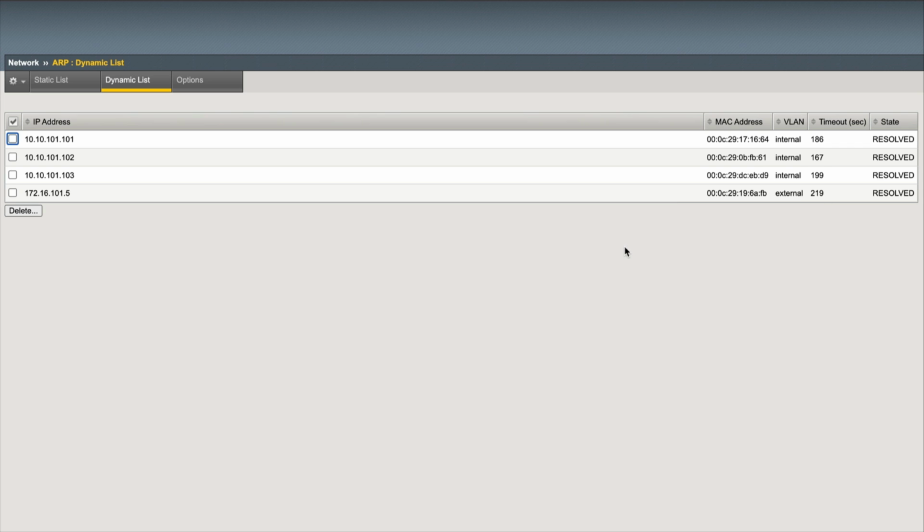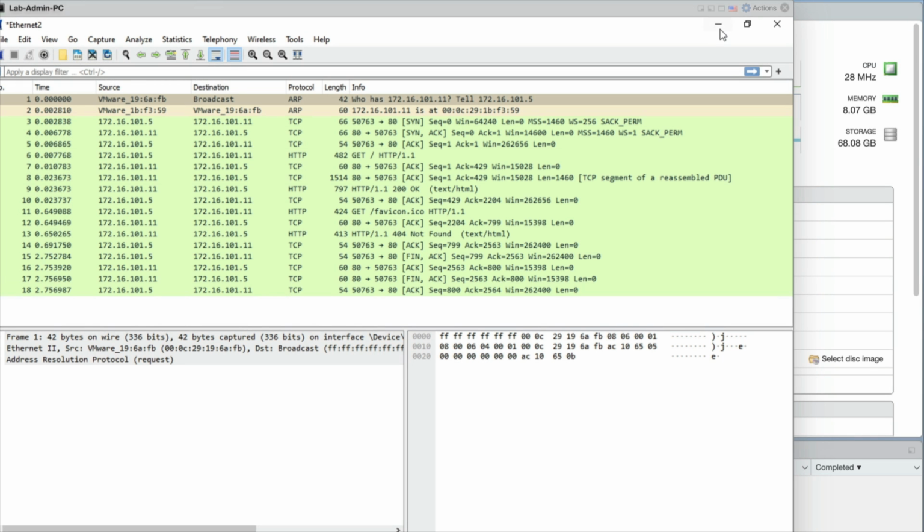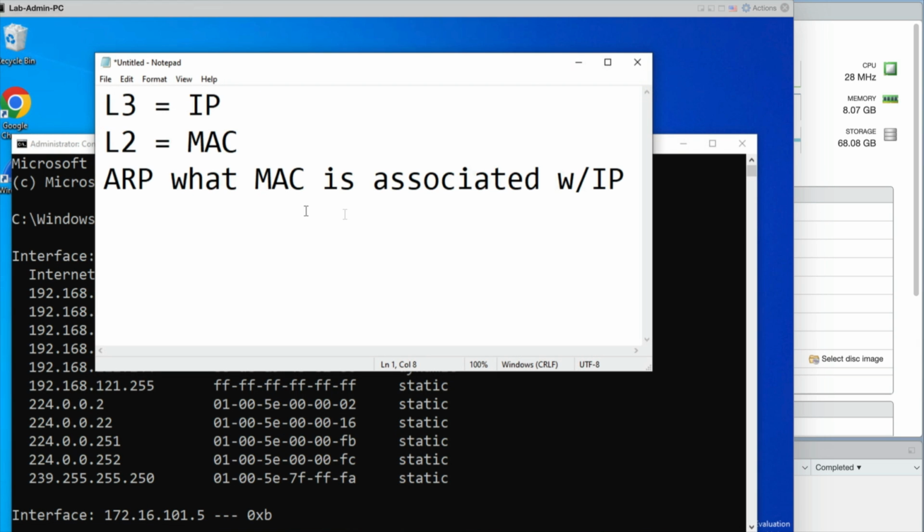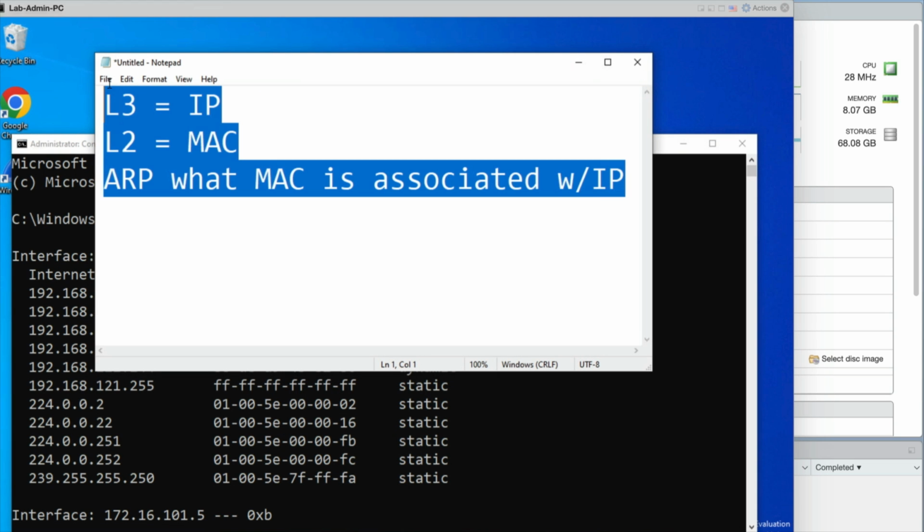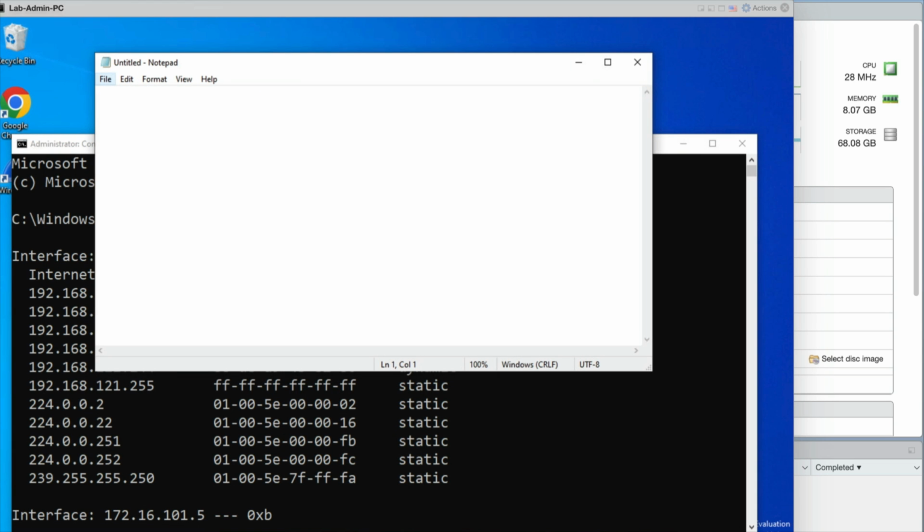That's pretty cool. So now let's talk about this end part here. This last column, state, is resolved. Well, the thing is, there are three different states that exist within ARP and ARP resolution. So I'm going to go back to my Windows box so I can use this right here. I'm going to get rid of this and we're going to put it in here. Okay. So we've got three different states.